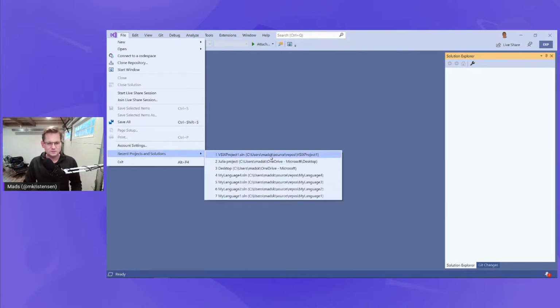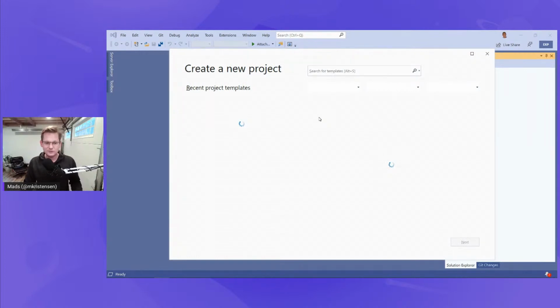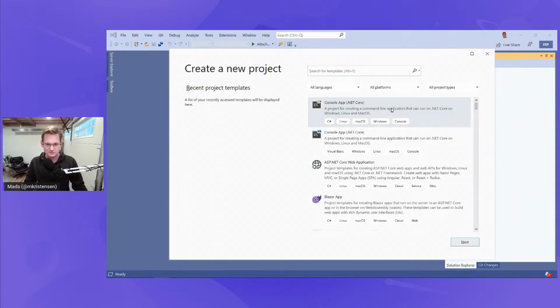So let's open a project. Let's do a new project. And I don't care about the project. It could be any project. So let's just do .NET Core Console app.